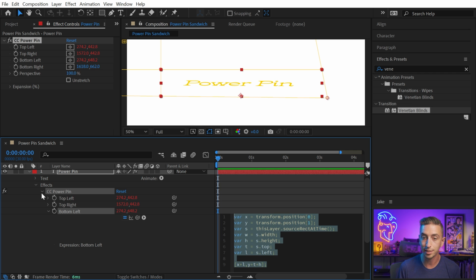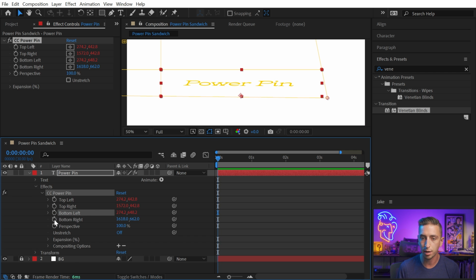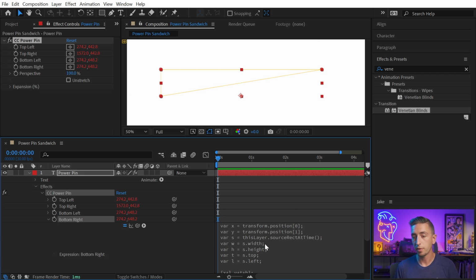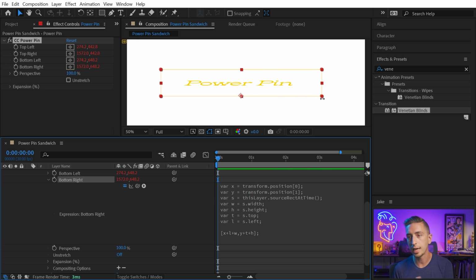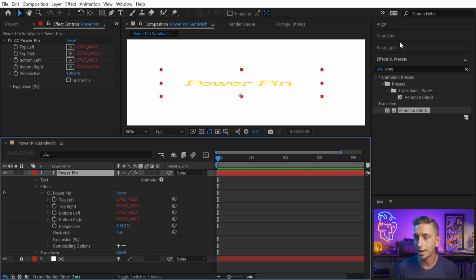Finally, I'm going to copy and paste that version of the expression into bottom right, paste that in, and now the Y position is the same. I just need to add in the width on the X position. So X plus L plus W, and that's going to lock it in place on the bottom right corner. All four corners are now exactly where I want them, no matter what the text size is.